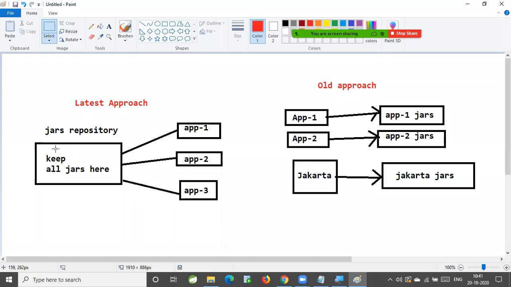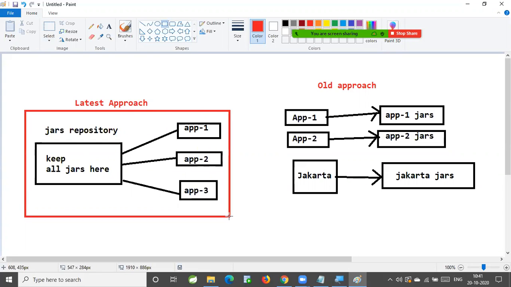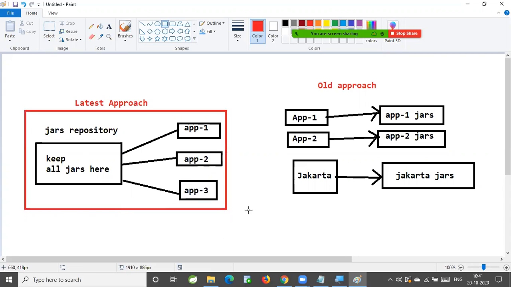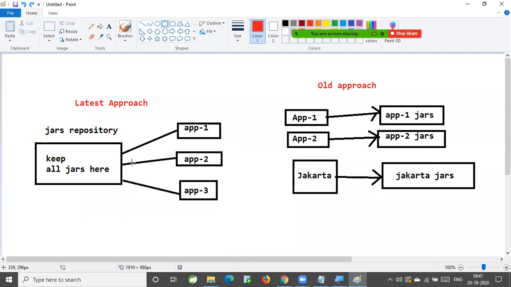With that intention, they created a jars repository. They kept all the jars required for all the projects in one location. As they followed this approach, that became a super hit. As a result, they named it Maven. Whatever approach they followed, that worked for them successfully. That is the reason today we are using the Maven tool.